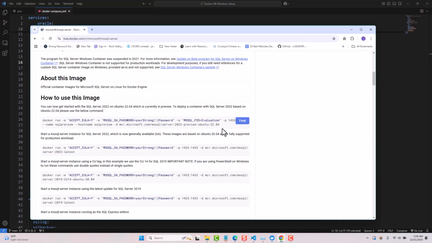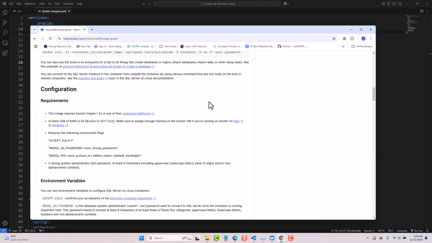and notice that it has a pretty long command line that I could copy and try to run. Notice that it has a PID of evaluation. That's one of the ones that will have this parameter specified, but we won't be using evaluation. There's a couple of different options for that. One is also enterprise version as well. So there's lots of different versions for that.